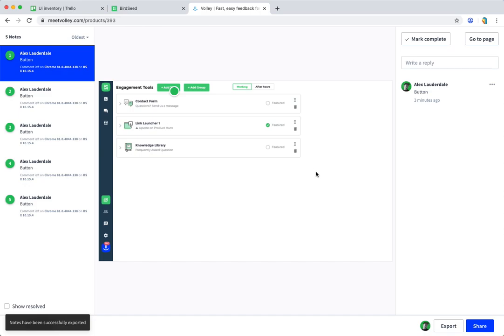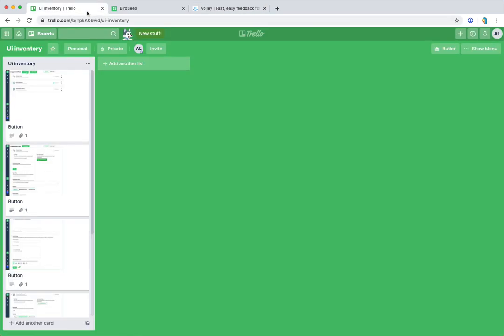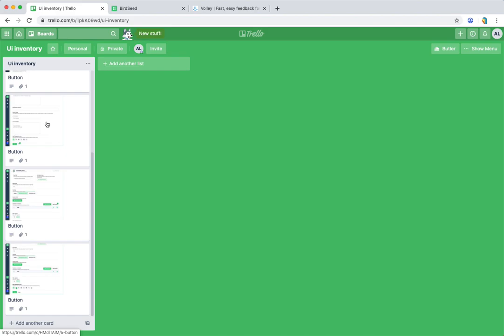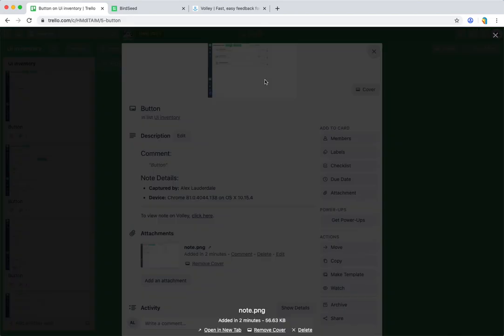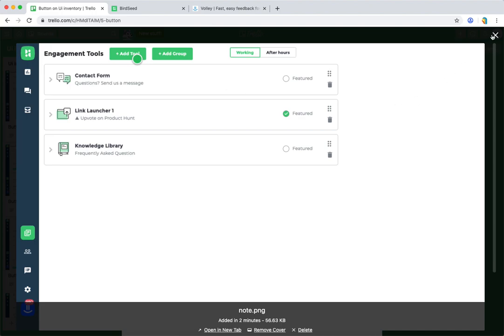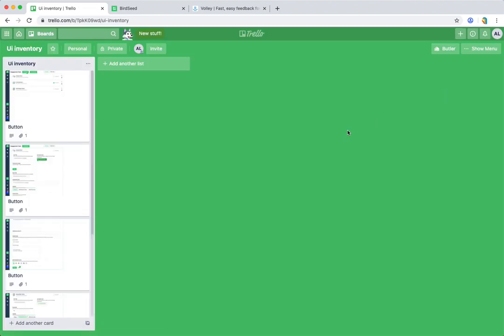So once our notes are exported, we can pop over to our Trello lane and we'll see them all sitting here. So you can imagine if I had taken stock of buttons and forms, I could move them into different lists, and real quickly I'd be able to start forming a visual inventory of all of the different components in my website to, again, step back and start to unify some of those things.